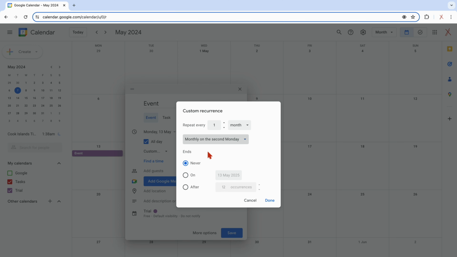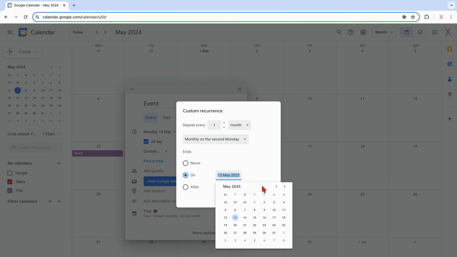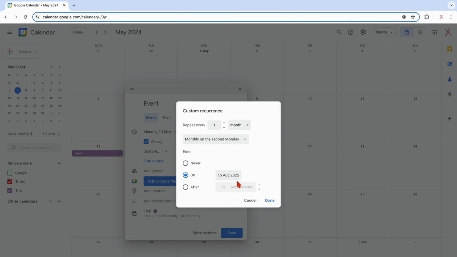One last thing to decide for your repeating events is when the repeat will end. You can set it to never, in which case it will continue repeating endlessly until you manually stop it yourself, of course. You can also stop it on a specific date, or after a certain number of repeats, which the app calls occurrences.